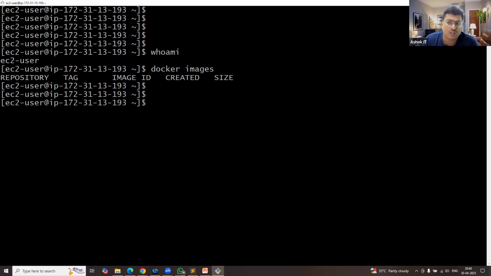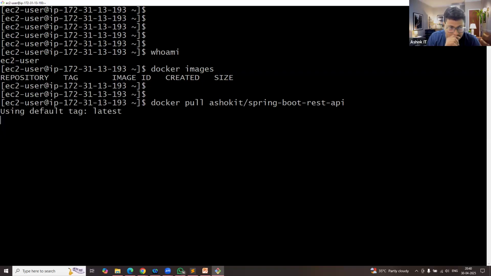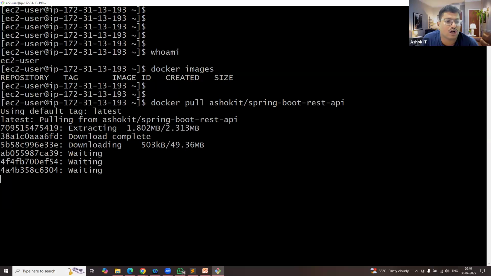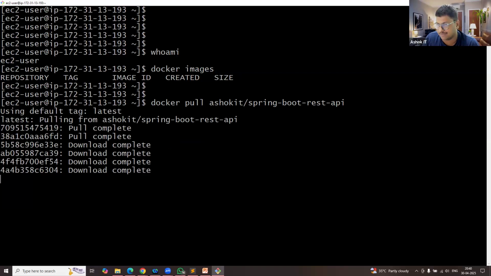Now I want to download one image from the Docker Hub. There is a docker pull command. Docker pull ashokit/springboot-rest-api image is available. Execute this now. It is going to download the Docker image from the Docker Hub.